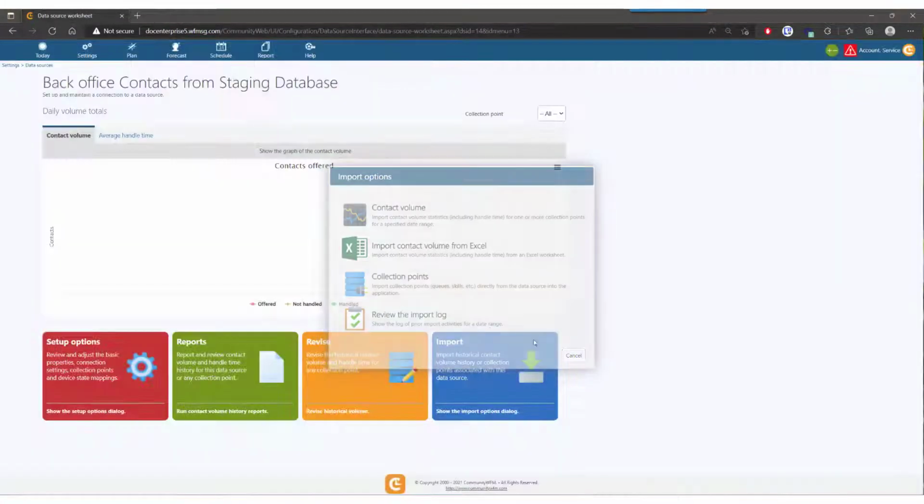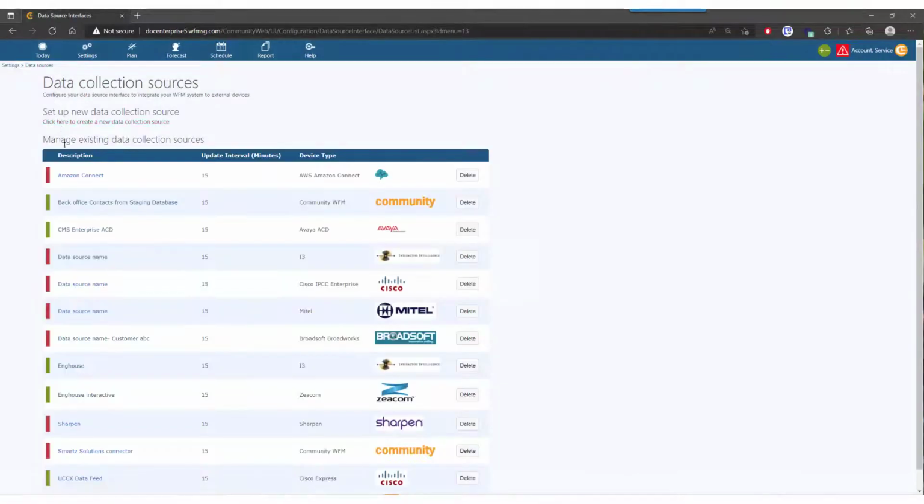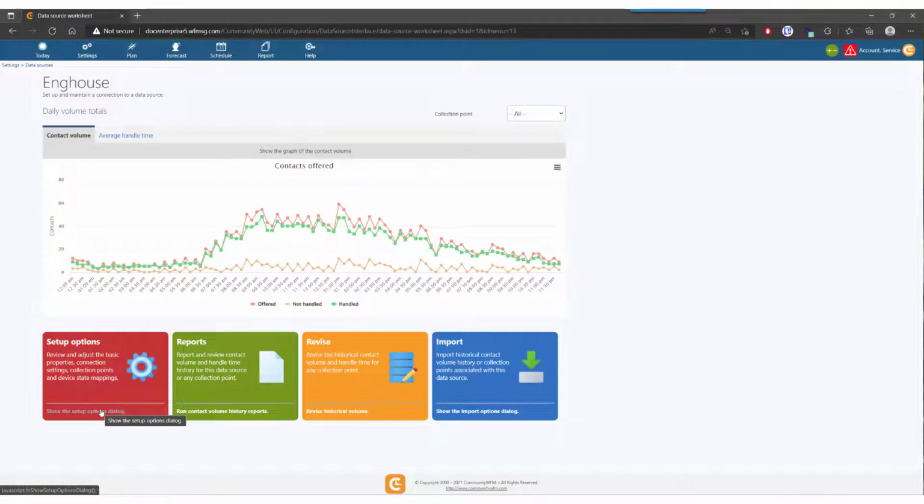The only requirement is that you have a collection point that matches the data you're importing. If it doesn't match an existing collection point, the system will not recognize it as valid data.